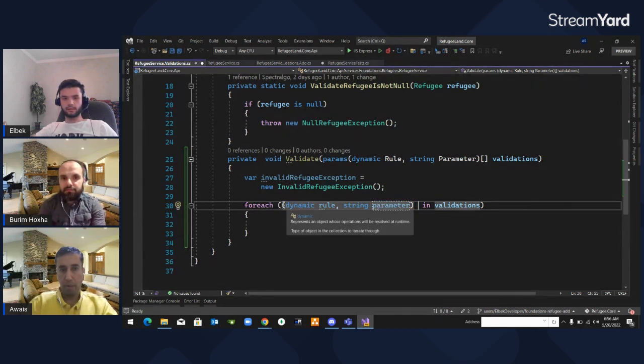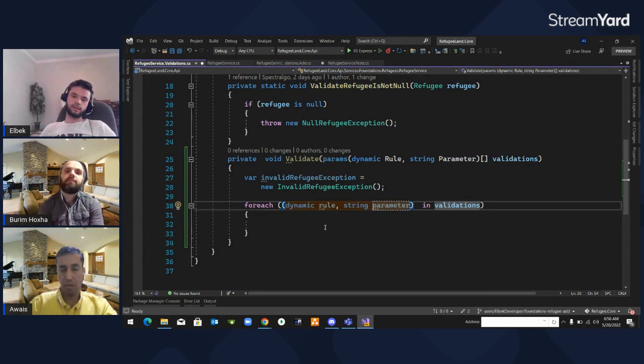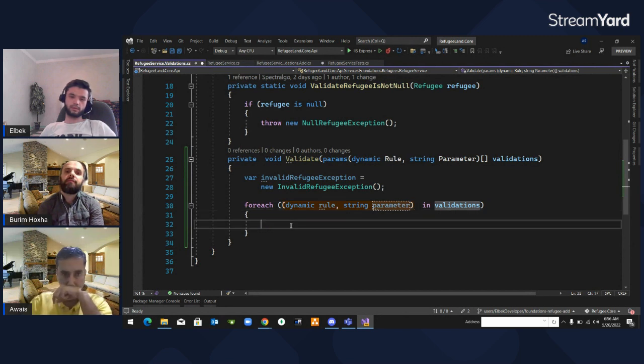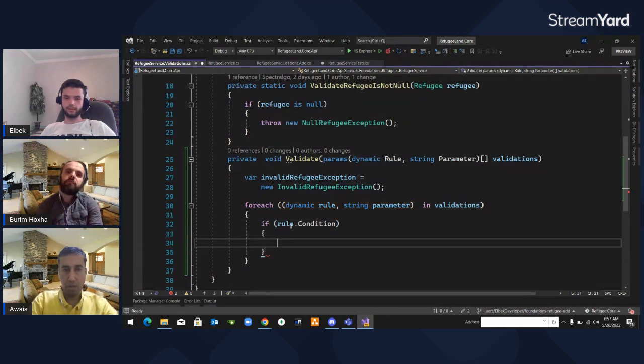So what will be the condition of this param, is it a rule? You don't need to do that, we can directly work with them. Just type if rule dot rule dot condition. Condition, okay. Invalid refugee exception.